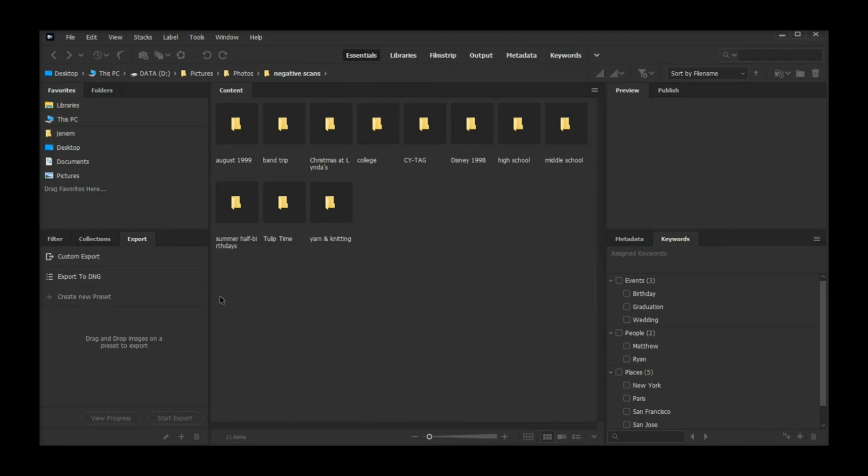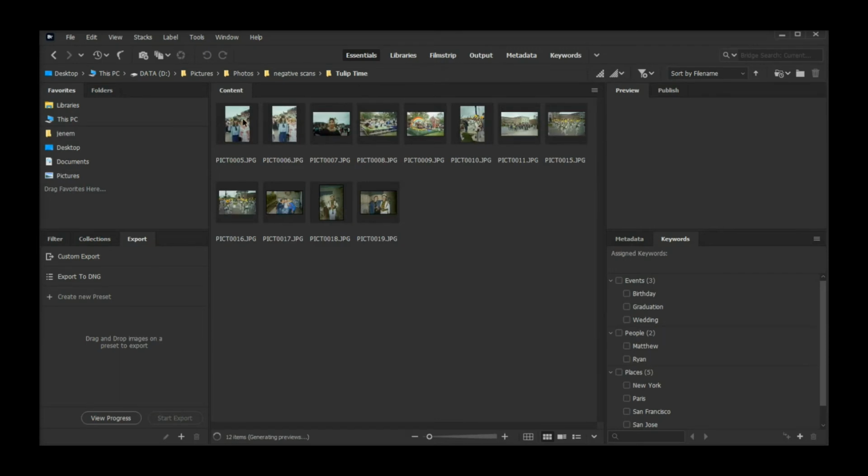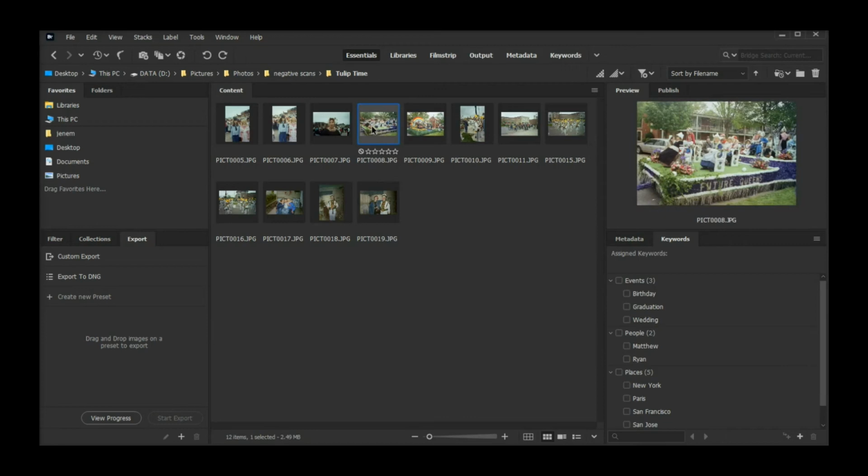So you can see I have already done a little bit of organizing here. I have grouped my photos together roughly by subject, and I can use Bridge to go ahead and view the photos in a collection in much the same way that I would in my File Explorer. But I can do more with them once I'm here.